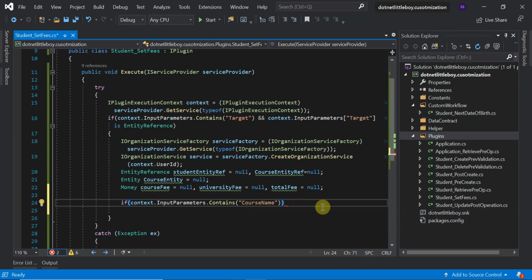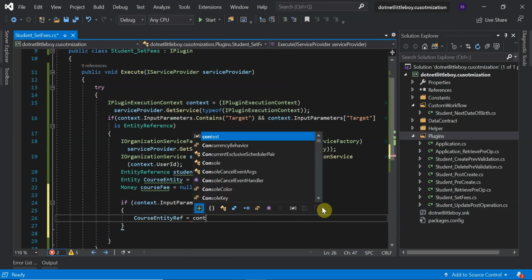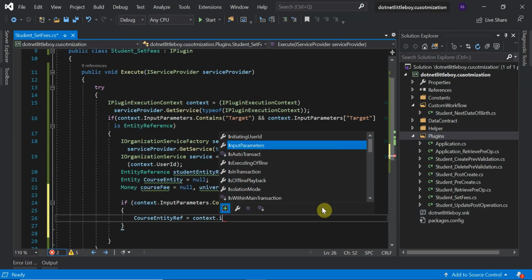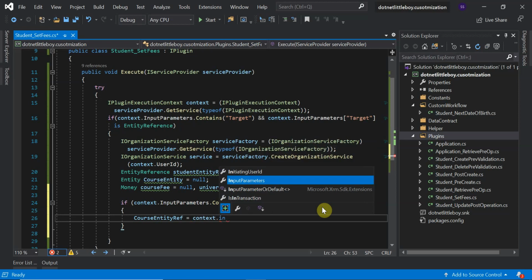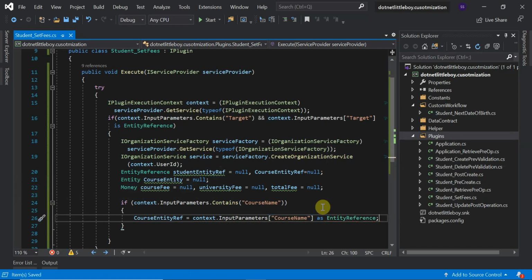So from this, we'll check if it has the input parameter, then give me the entity reference of that. So course entity reference is equals to the context dot input parameters, and that is of type course as an entity reference. Okay, so I got this one.